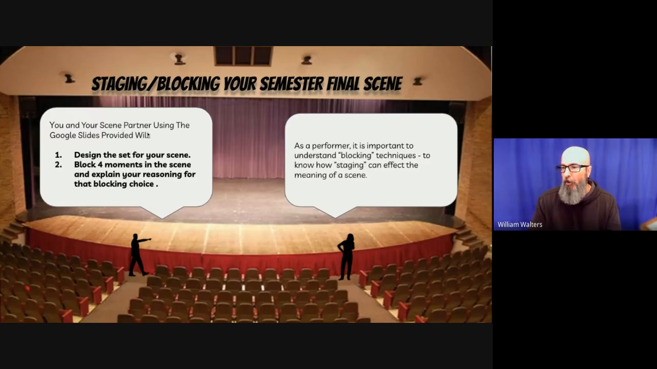You and your scene partner will use the Google Slides provided to design the set. You're going to actually put set pieces on your little proscenium stage. And then, like I said before, once you've designed the set, you're going to actually duplicate this slide 4 times. And then you're going to place these little characters on the stage where they would be in that particular moment. So everything we're doing from designing the set to blocking the moves is going to be done on this little Google presentation, okay? I'm going to show you how to do it all.